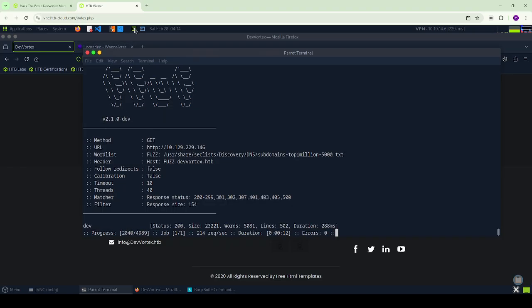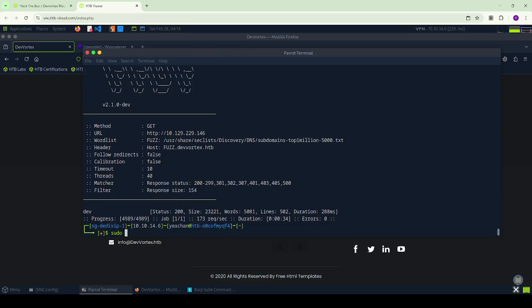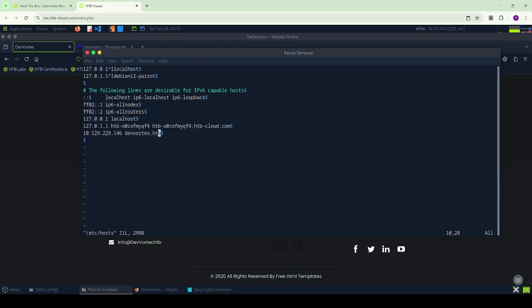So we may want to wait for this to be finished at this stage. So we can also add this in the hosts file. It should be dev.devvortex.htb.